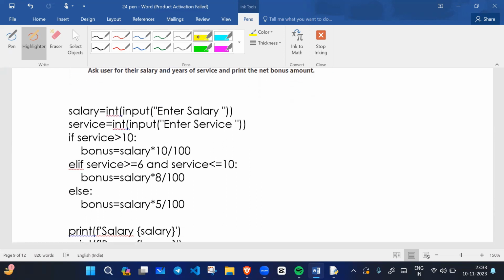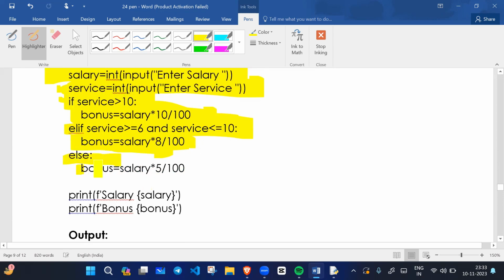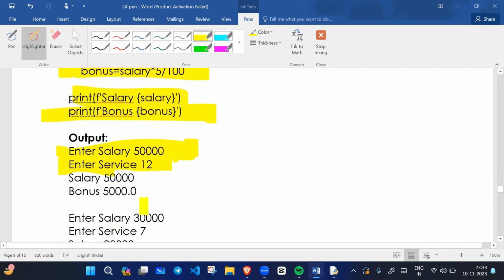Let's convert this problem into code. I will take salary from the user, and I will take service input from the user. If service is greater than 10, I'm giving 10% bonus. If service is greater than or equal to 6 and less than or equal to 10, I'm giving 8% bonus on salary. Else I'm giving 5% bonus on salary. So this is the salary and this would be the bonus. For example, salary 50,000 and service 12 years, so the bonus is 5,000. Like this we can try.